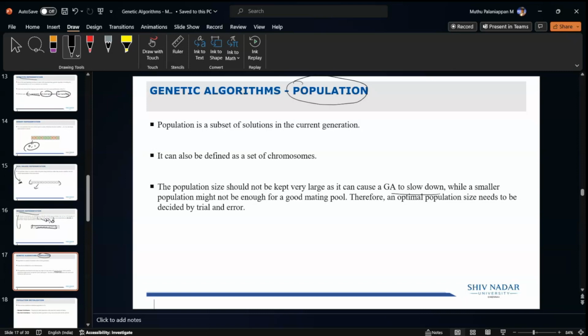So you need to take the population size in such a way that it balances your convergence as well as your hardware consumption. So your population size should be chosen carefully. You can treat this population size as a hyperparameter. This hyperparameter, you can fix or figure out using a trial and error method, right?